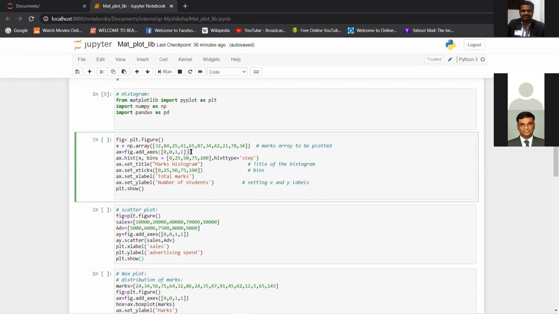One thing I forgot was that matplotlib is basically used for data which exists in arrays or in list format. So data which is in the form of arrays or lists can be visualized using matplotlib.